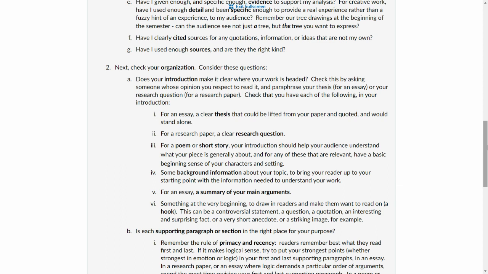For an essay, you should have a clear thesis that could be lifted from your paper and quoted and would stand alone. So if somebody has read your introduction and they kind of have a fuzzy idea about where you're going, but there is not one sentence in there that they can pick out and say, that's the thesis, then even though you might have a thesis in your head, you haven't put it on the paper or on the screen in this case. So make sure you get that.